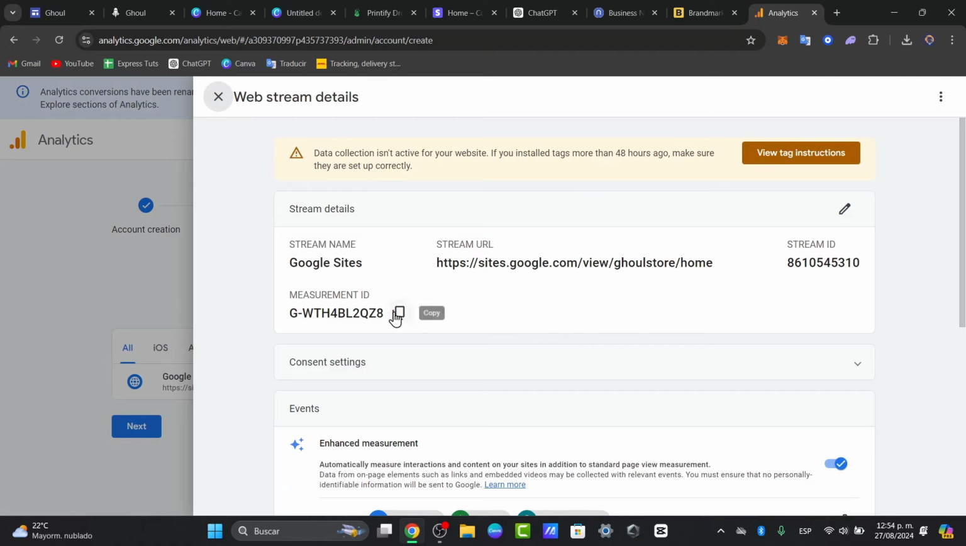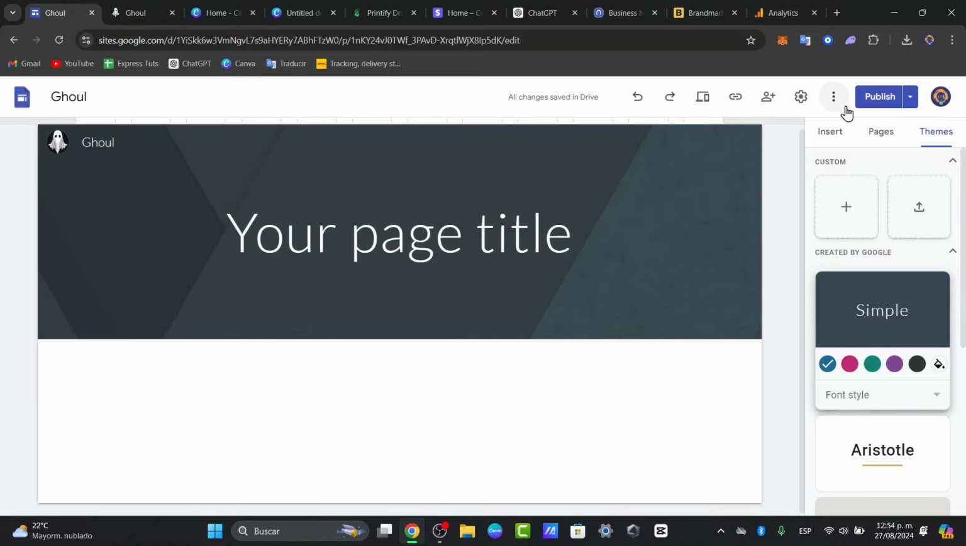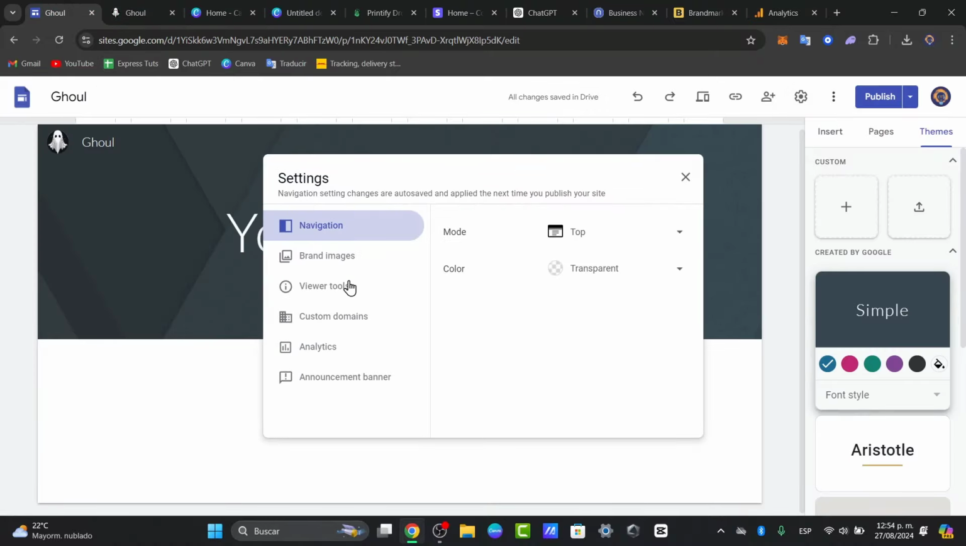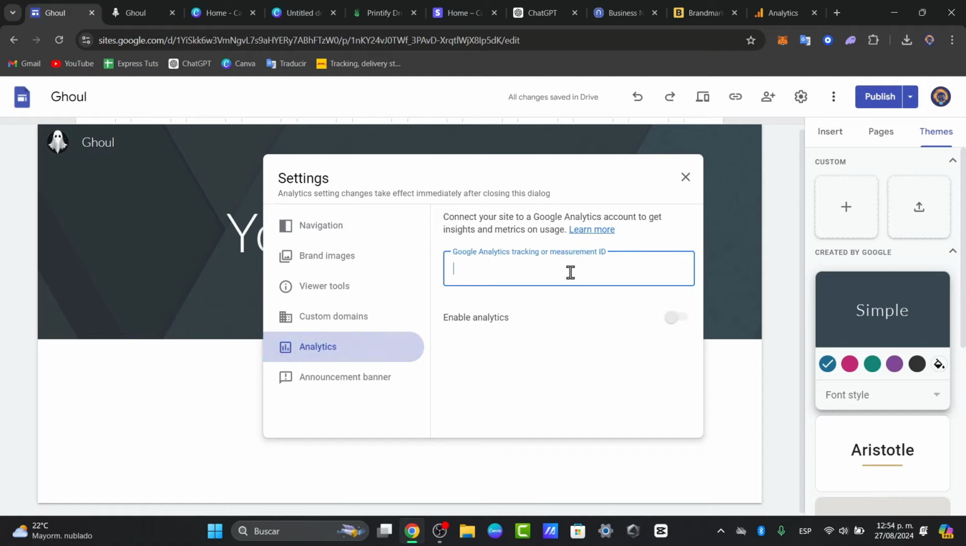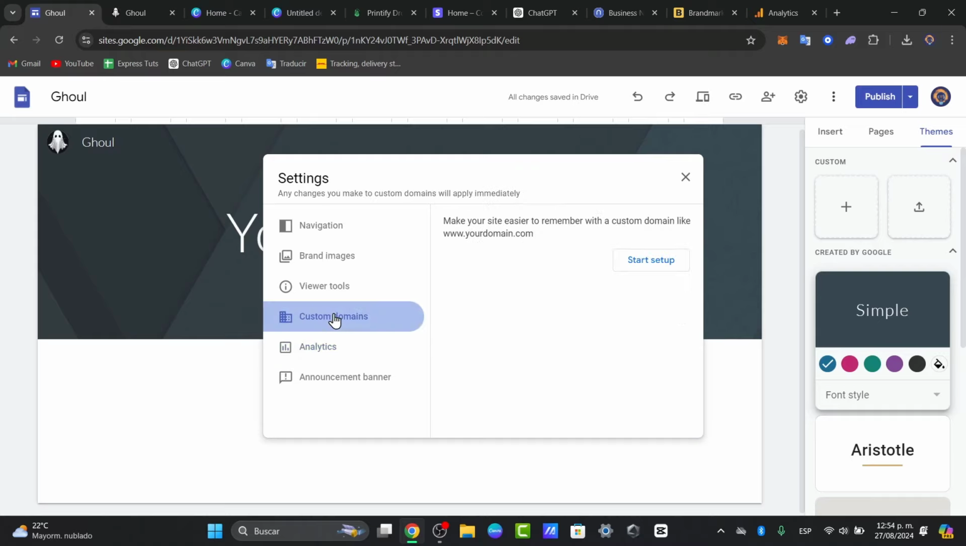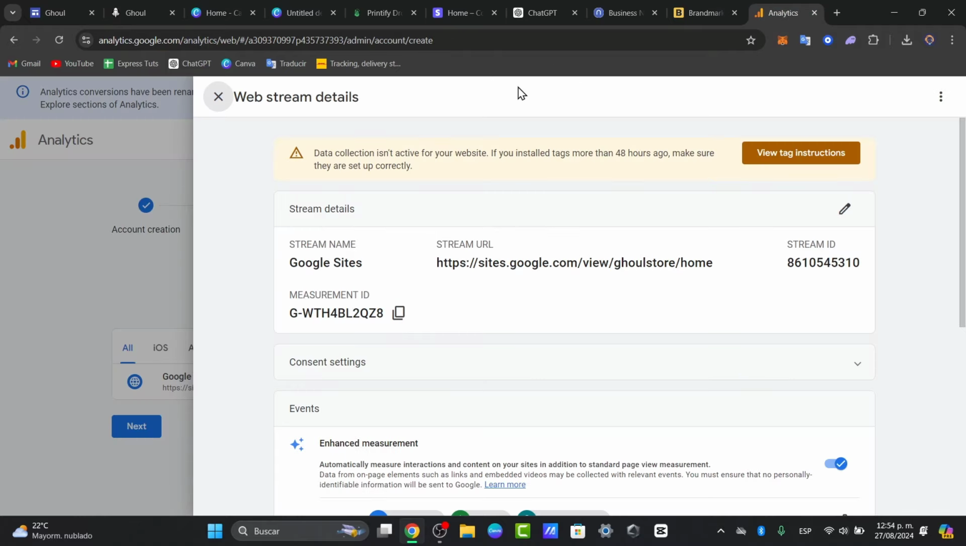So here's a measurement ID that I just need to copy. Go back into the settings of Google Sites, and here into Analytics, just paste your measurement ID. And my analytics has now been enabled. So congratulations, because now we have done this process. If you wanted to add a custom domain, you may have to edit your stream URL, but you don't have to worry because the measurement ID is exactly the same.